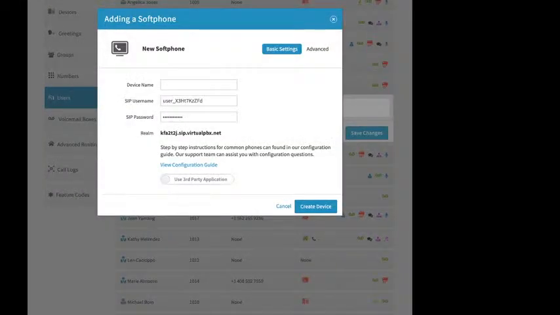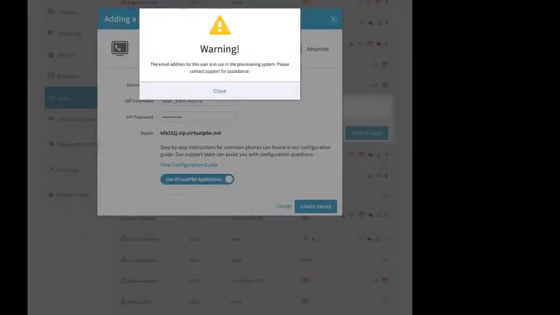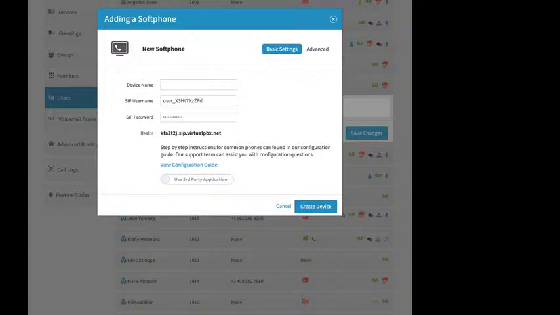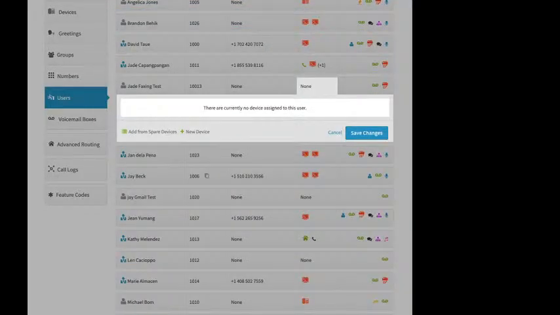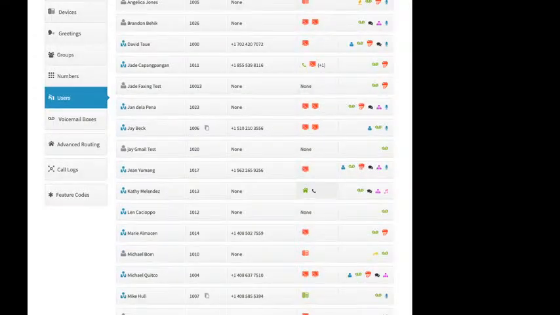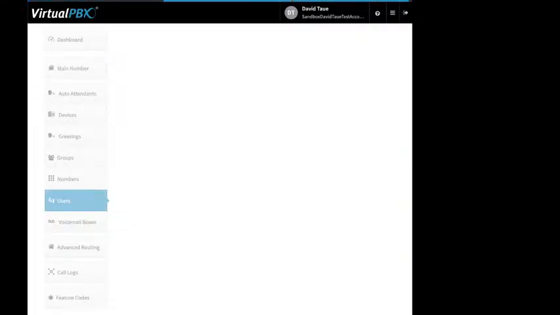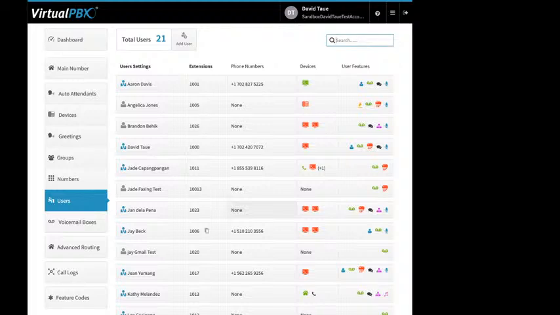When you click here, this defaults you to a third-party soft phone. But if you notice down here at the bottom, it says use third-party application. I can click on that, and now it says use VirtualPBX application. Looks like he already has one. The system keeps track of how many soft phones a user has per email address. Right now, each email address associated with a user can only have one VirtualPBX soft phone. Let's see if we can do one here.